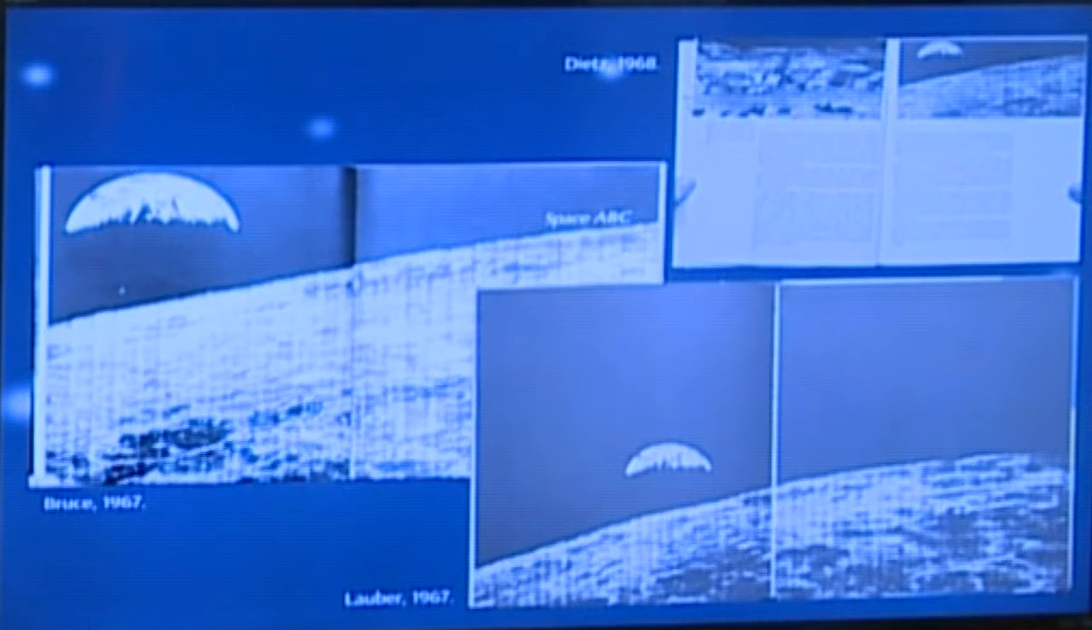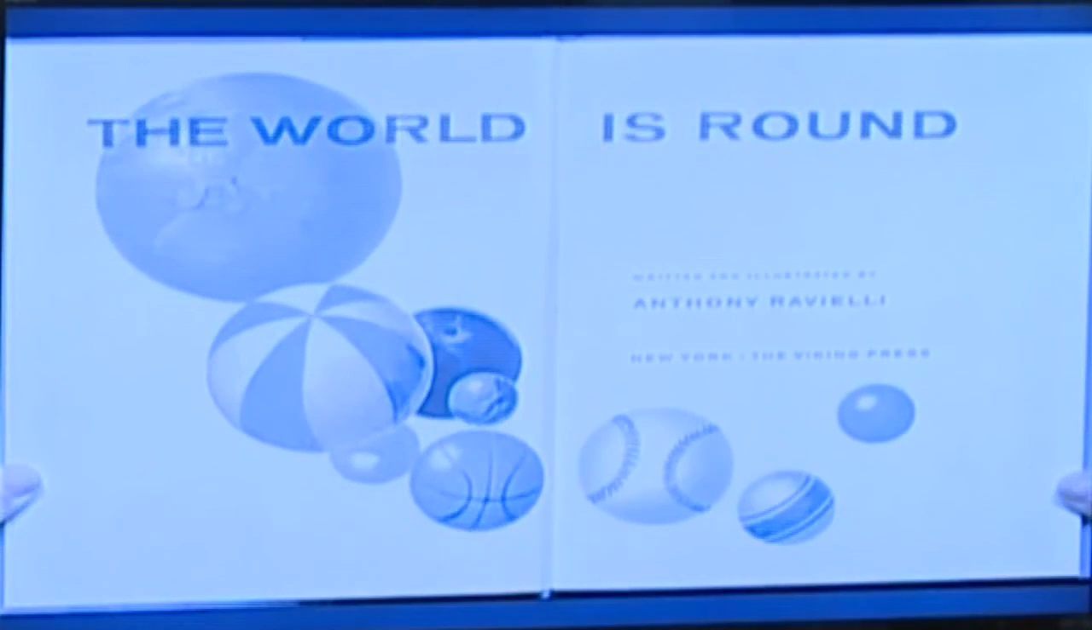But there are two pictures that I really would like to talk about in more detail right now, rather than showing you endless repetitions of globe Earth and spiky moon terrain. They're always such spiky mountains. And these are both from a book that was written and illustrated by Anthony Ravielli, which is called The World is Round. The World is Round spends most of its time explaining that the world is round, even if you can't see that the world is round.